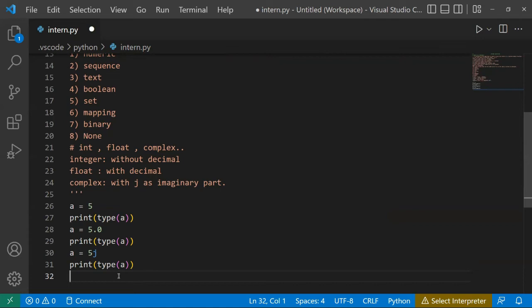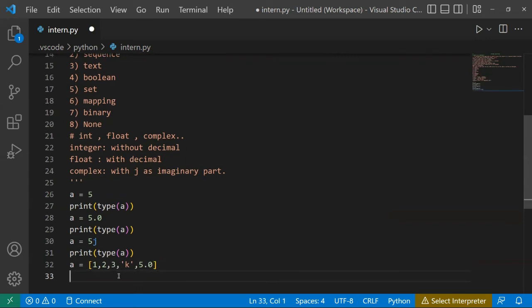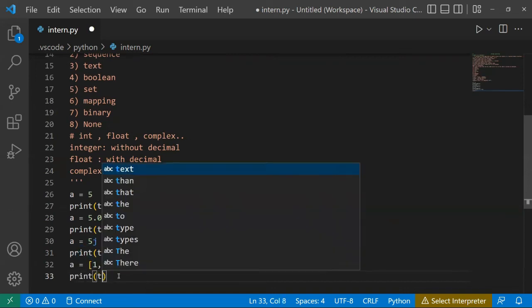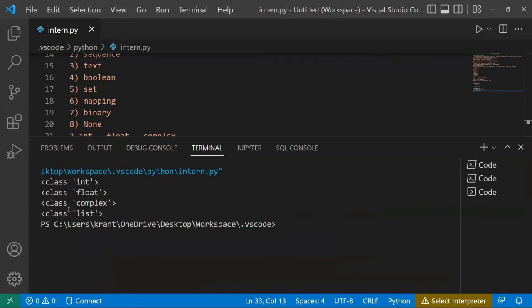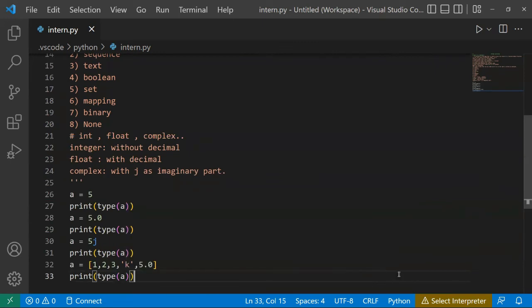Let's see what a list looks like. A is equals to, start the square bracket, and you can deal with any numbers like 1, 2, 3 as integers, and k as a string, and 5.0 as a float, and so on. Now just print the type of it. Now you can see that the type of A is just list. This is about the list.